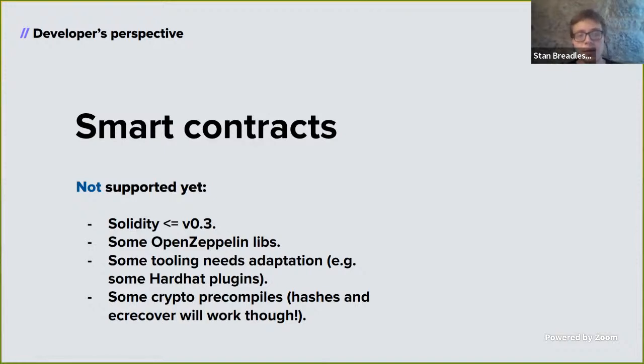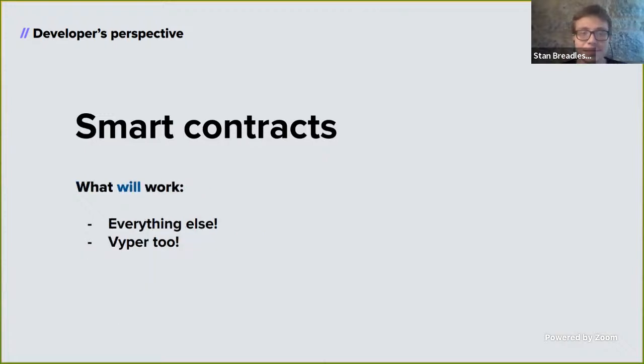Also, some crypto precompiles won't work, though SHA-256 and ecrecover will work, as well as Keccak. So the most popular functions are available. What will work? Everything else, and also Vyper.